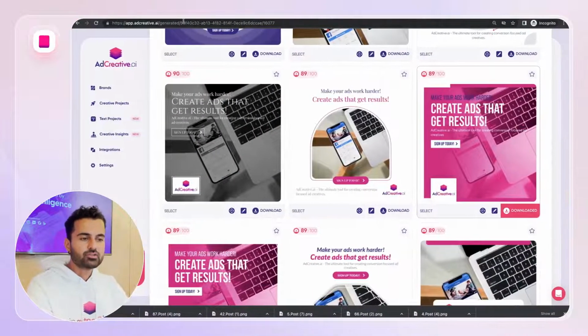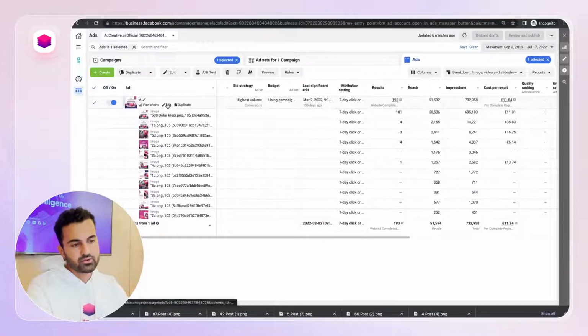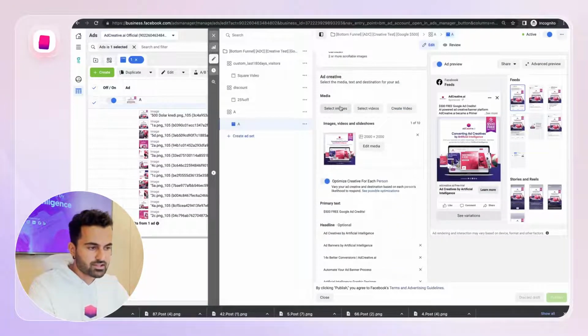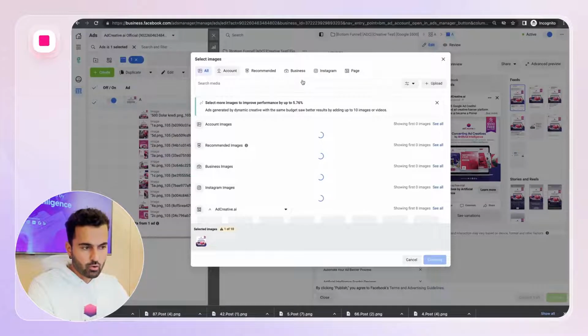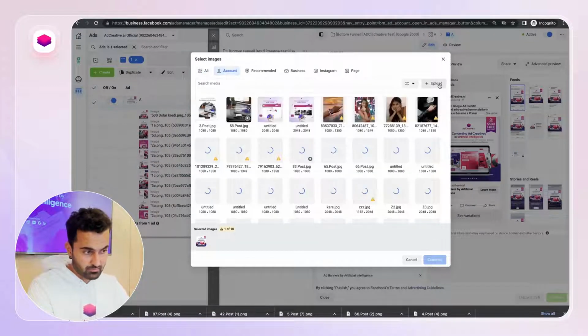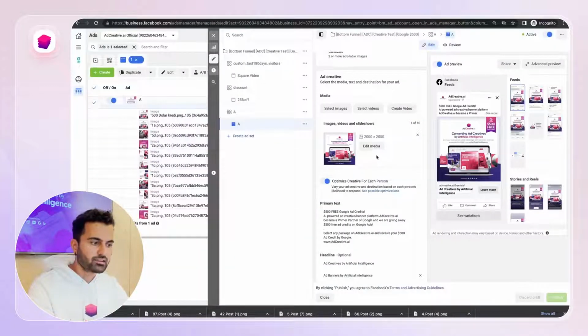So now that we generated those things, we are almost done with AdCreative.ai. What we can do is go back to our dynamic creative campaigns, select images, go upload account, and pretty much upload everything. So that's the part where you can upload everything and test and see how it goes.